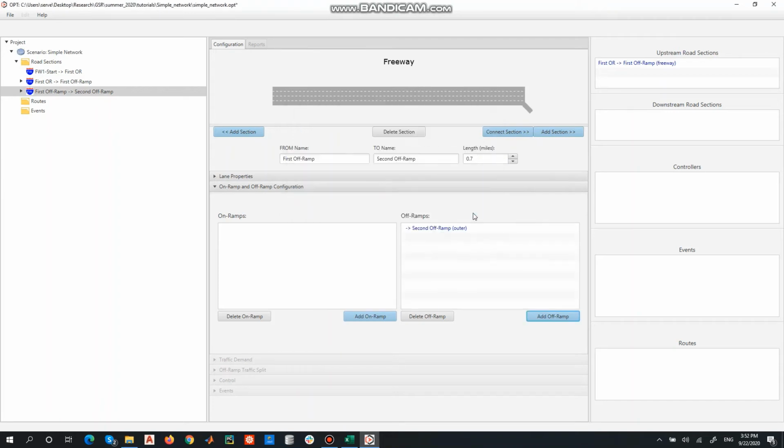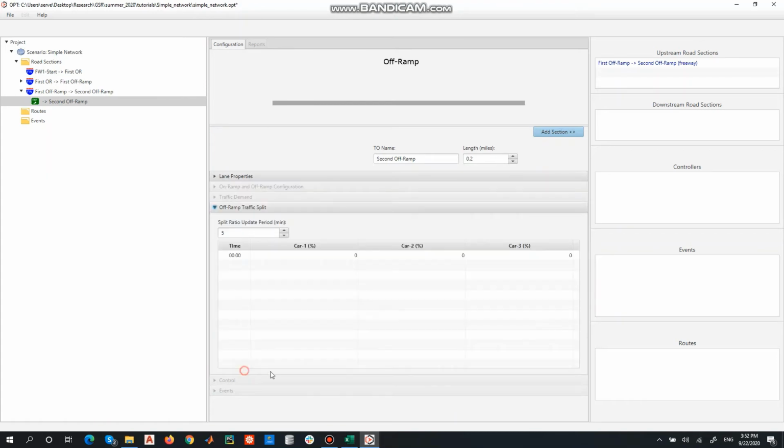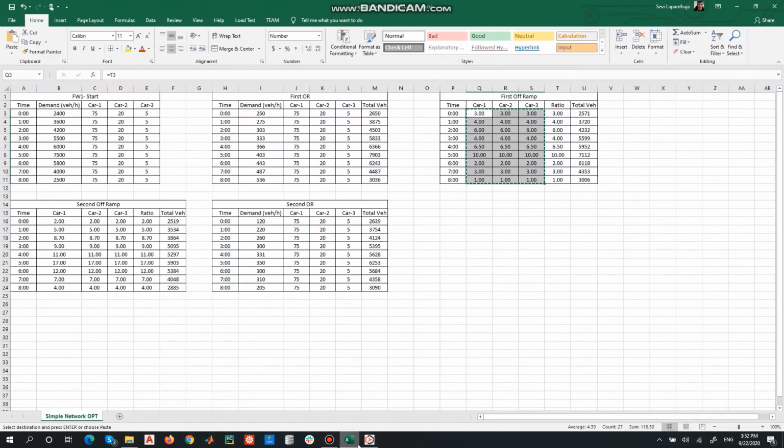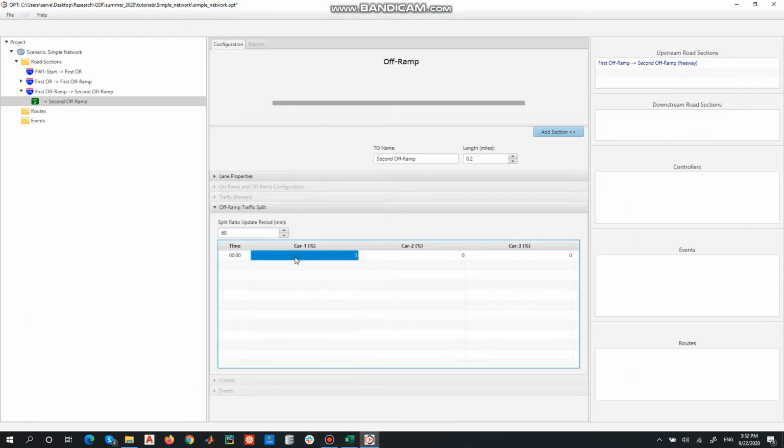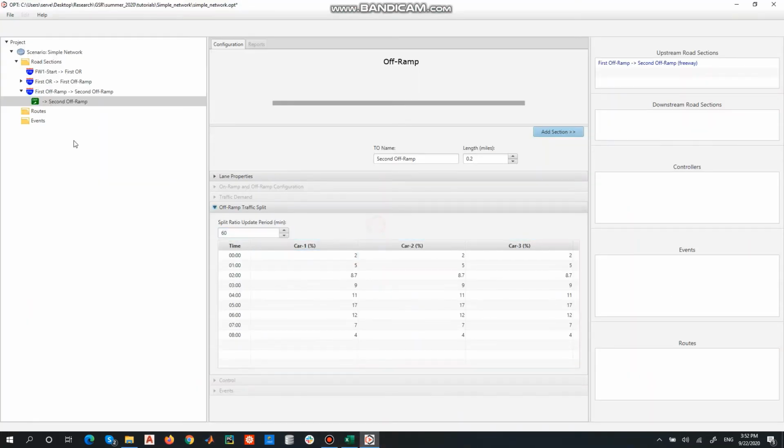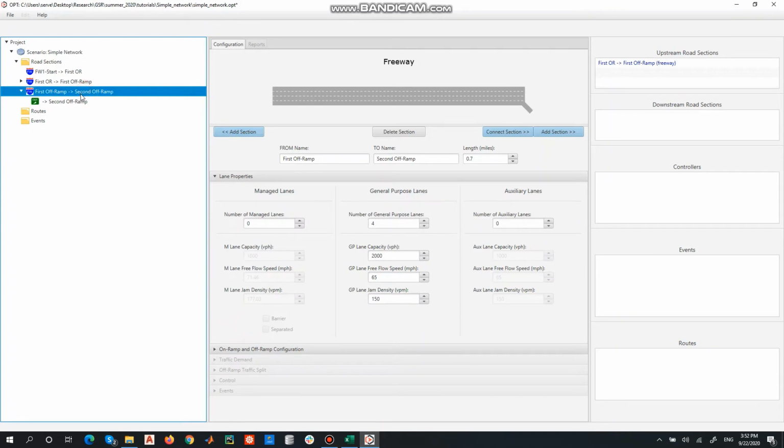So we're adding this. Again, we are going to copy and paste the values from our spreadsheet. So we're going to add them here. We copy the split ratios, and we paste them here. Of course, we are going to save, so we can also click Ctrl S to save it. We don't actually need to go to the file and click save, so we just press Ctrl S.